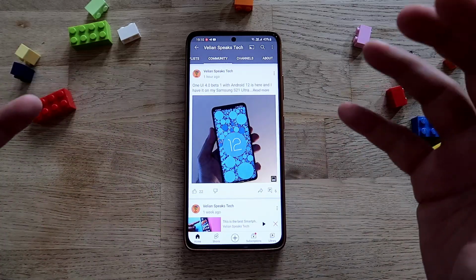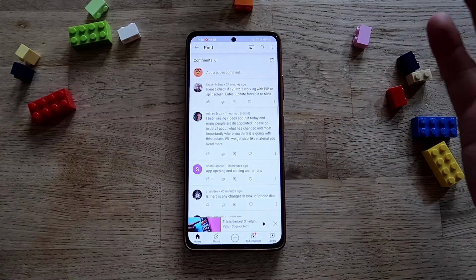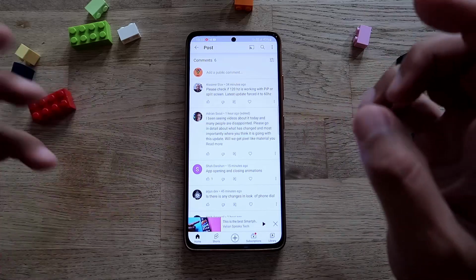I'm now rushing to my community section because I just want to see, guys, the questions you asked me. Alright, I know, Krusty, that you would have asked this. Check if 120Hz is working with picture-in-picture or the split screen.